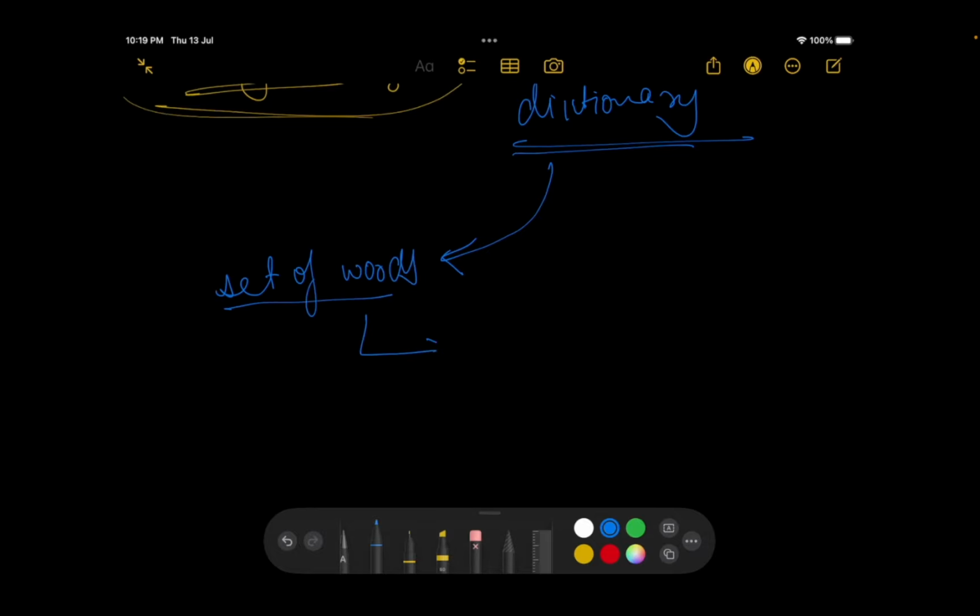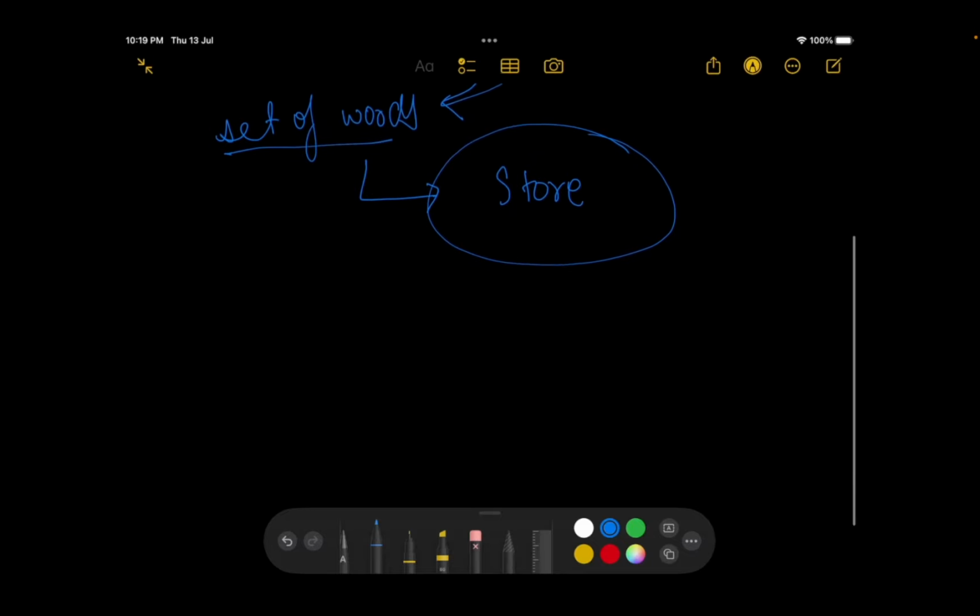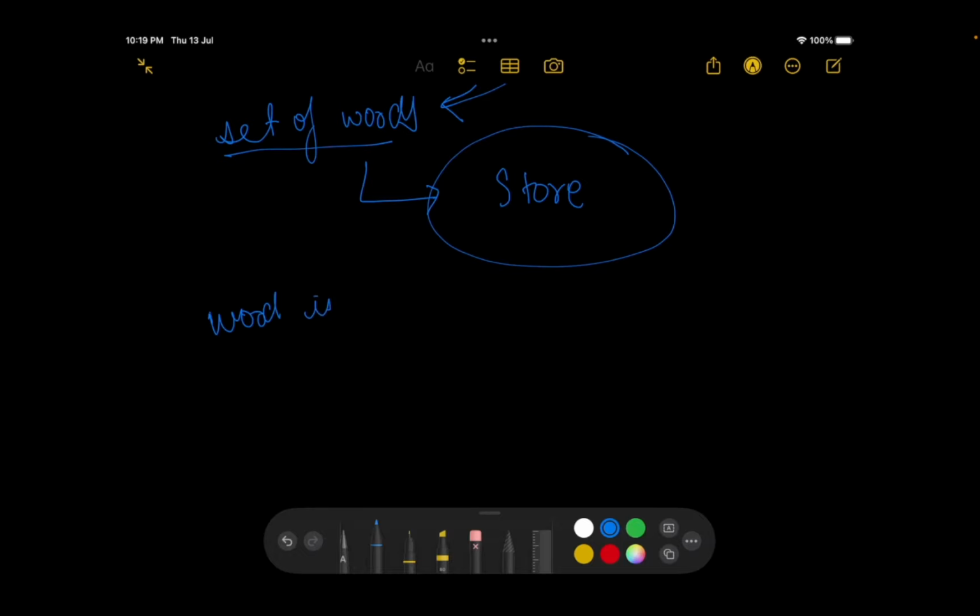I'll ask you to store these. So you can store them. So for now, it's a black box scenario for me. I don't know what is happening under the hood. And then I'll ask you whether this word is present or not. Word is present or not, right? So these are the two scenarios, let's say.